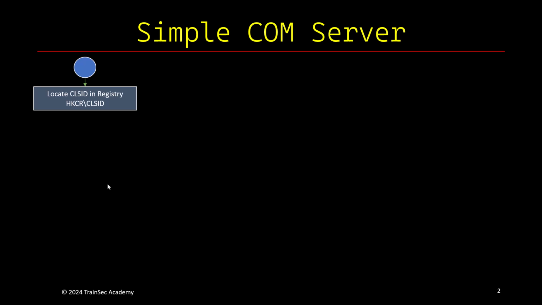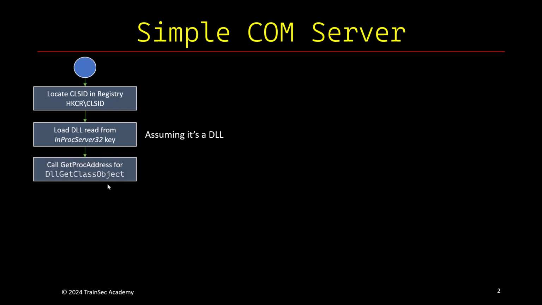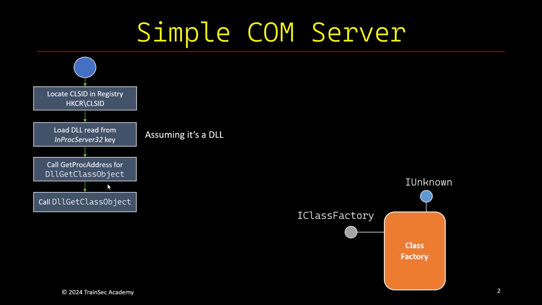So first, when a client calls CoCreateInstance, we get to this location in the registry, looking at the class ID under HKEY_CLASSES_ROOT. If it's found, there should be an InprocServer32 subkey there, assuming it's a DLL. I'm going to assume that for the purpose of this video. If this is the case, the path to the DLL is going to be stored there in the default value, and then the DLL is going to be loaded, and DllGetClassObject is going to be called on that DLL, which is supposed to return a class factory. And then that thing is being returned back to the client.